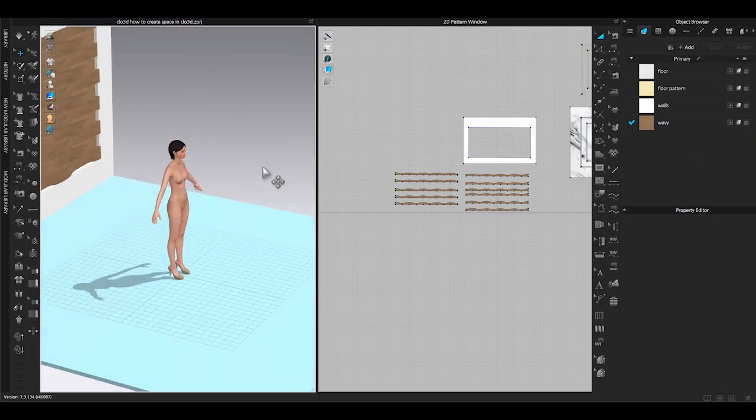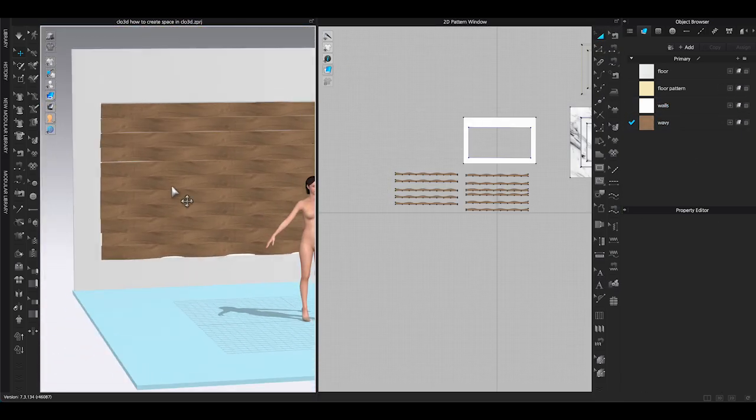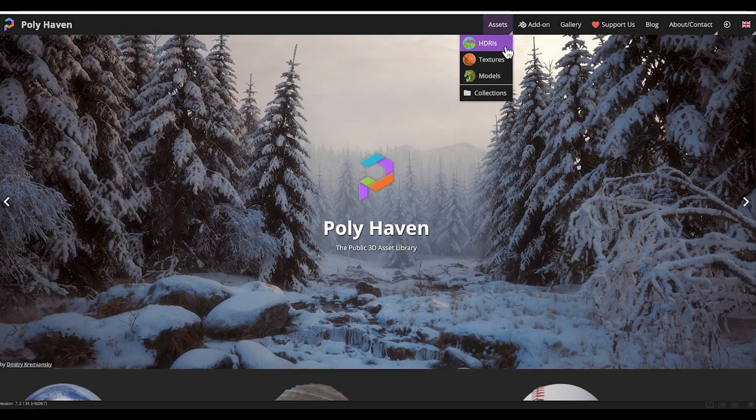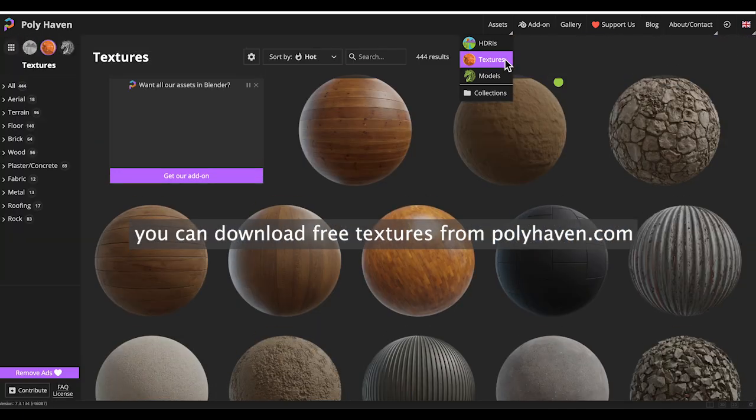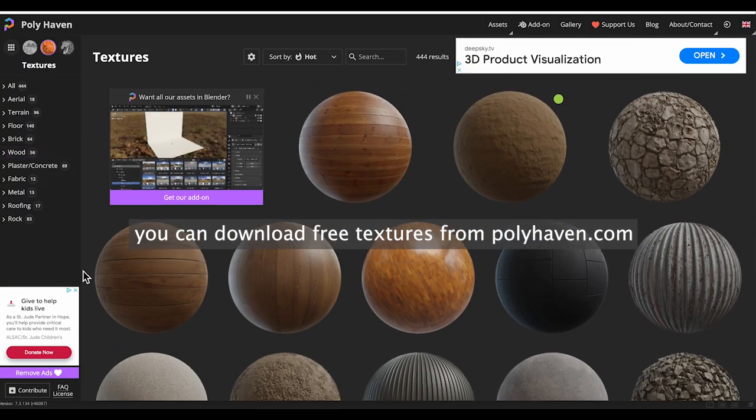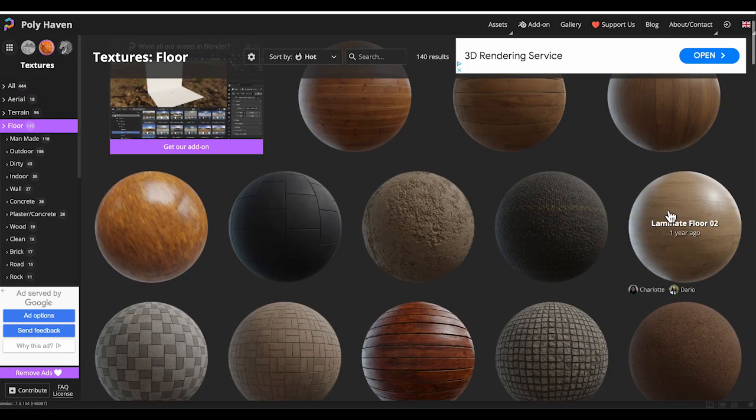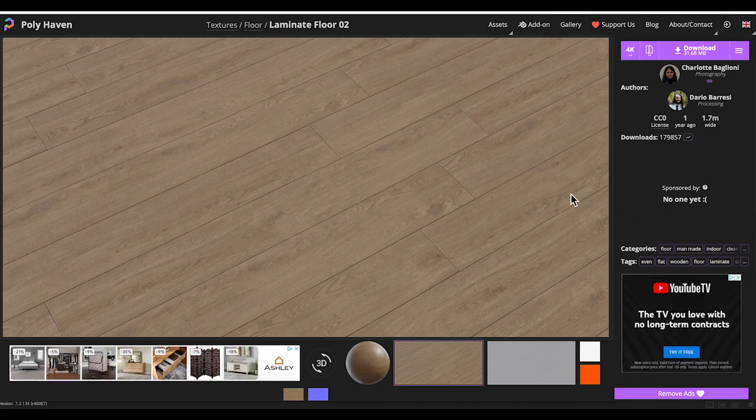I am adding laminate wood texture to this wall art. By the way, here is a website you can find a lot of free texture. It's called Polyhaven. Go to top window, click on Assets, you will see Texture. In Texture, there are quite a few texture options for you to choose. Once you select a texture you like, on the right side of the window, choose 4K and select Zip File.